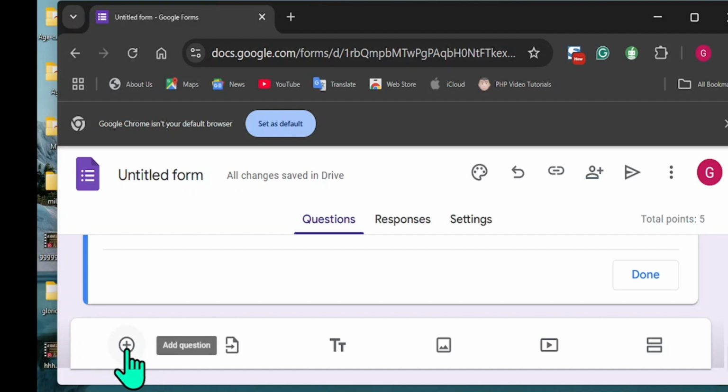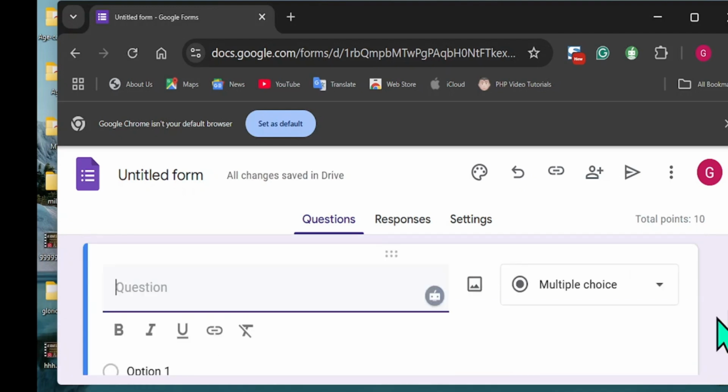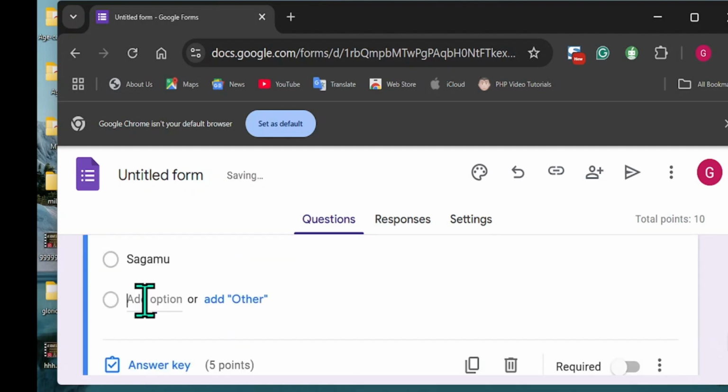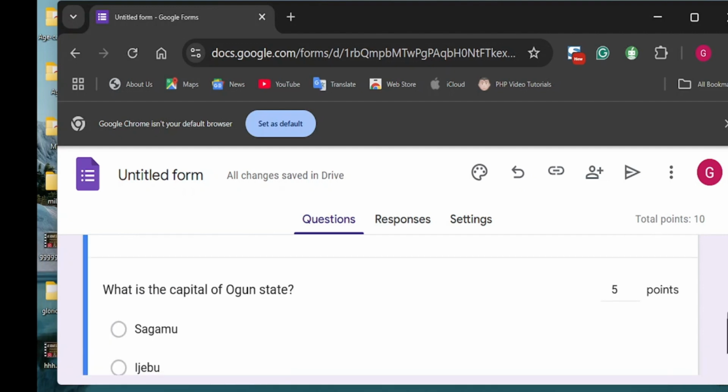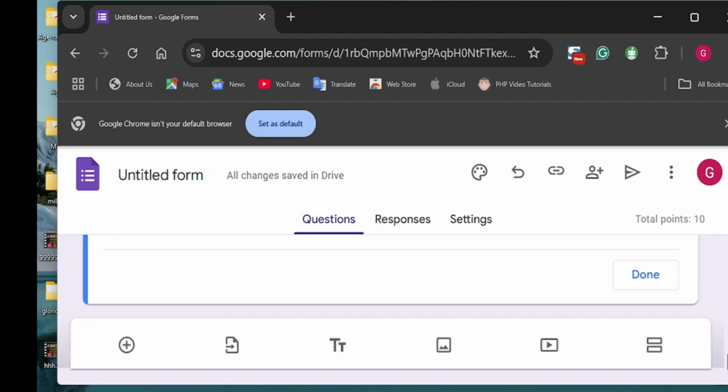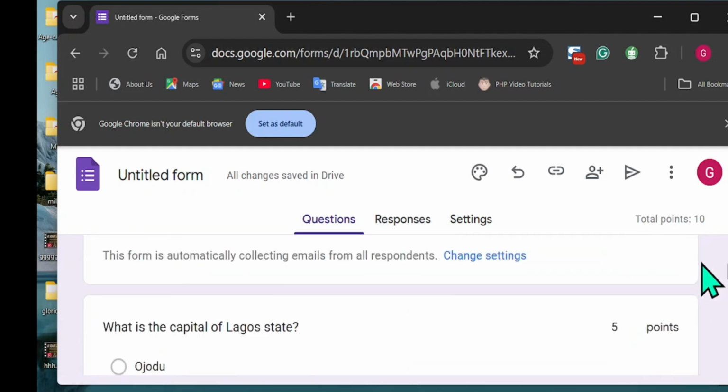I want to add another question. What is the capital of Ogun State? Option 1, option 2, and you choose your right answer. Click here, still the same 5 points. So I think that's all for an example.